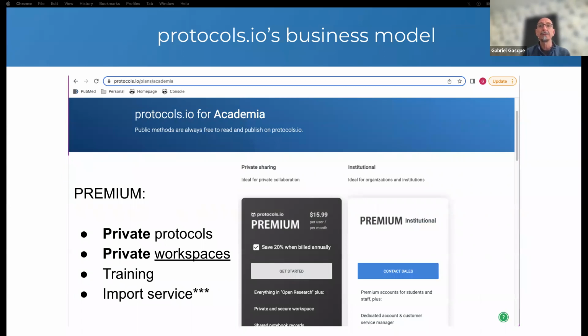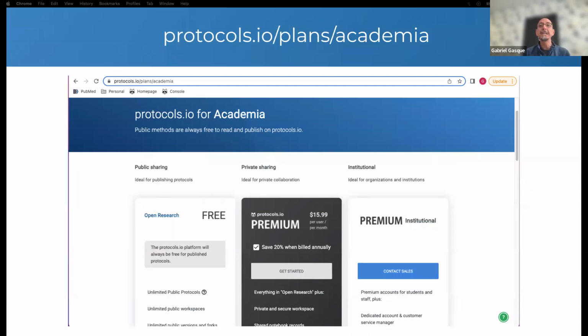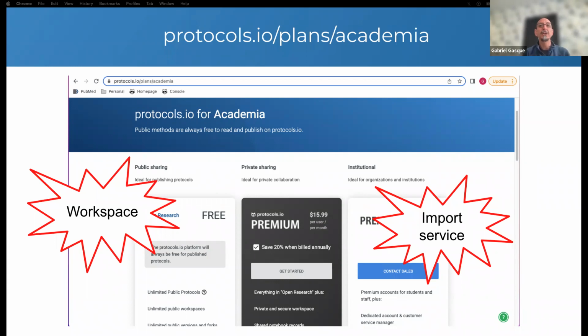Then we have the premium accounts that offer everything the free plan offers, plus an unlimited number of private protocols and workspaces. It also offers premium training, and for the institutional accounts, a free protocol import service. You can find more details about our plans at protocols.io/plans/academia. As I mentioned before, we will be sharing the recording and the slides that will contain all this information, so you don't need to hurry to take notes. I will explain later on what Workspaces are and how the protocol import service works.